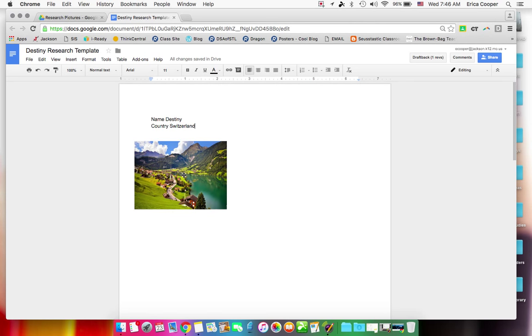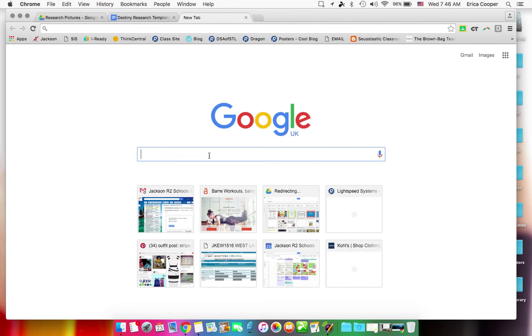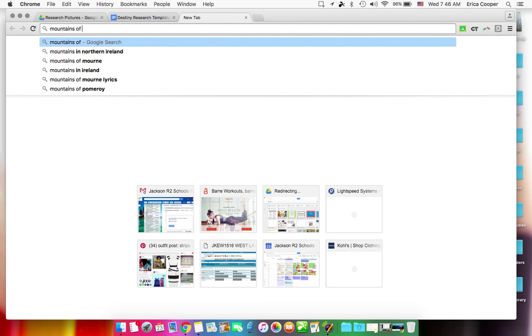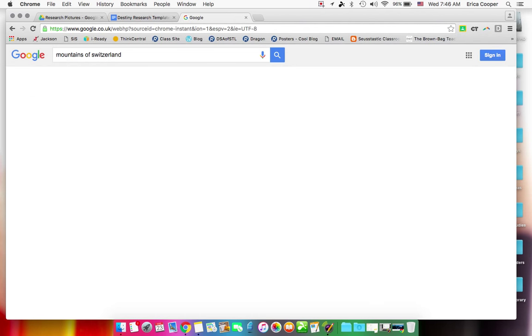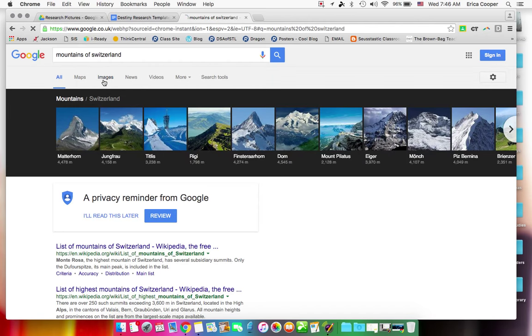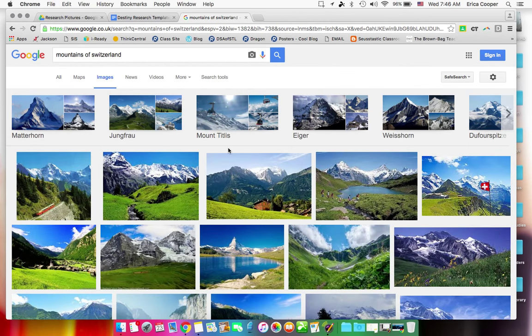So the reason that this picture is so small is because that's the size that your pictures need to be. So I'm going to click on a new tab, and it's going to take me to Google. And remember, we want pictures that fit what we wrote about. So if I'm going to write about Switzerland, I'm going to say something about mountains of Switzerland. And I'm going to want images. So I'm going to click on Images.